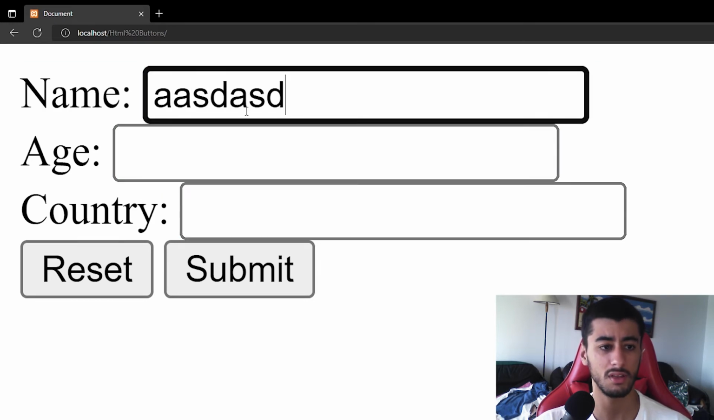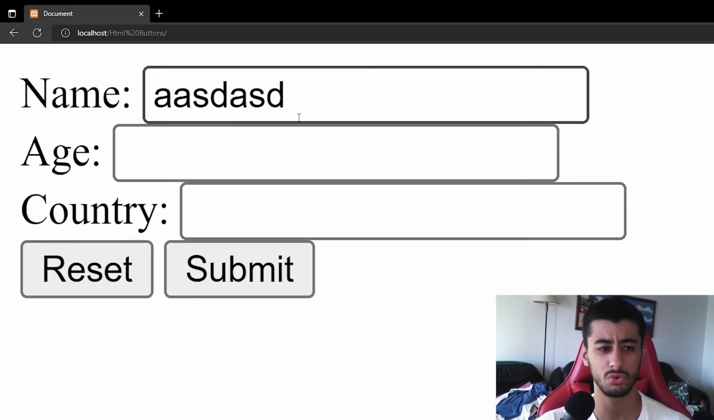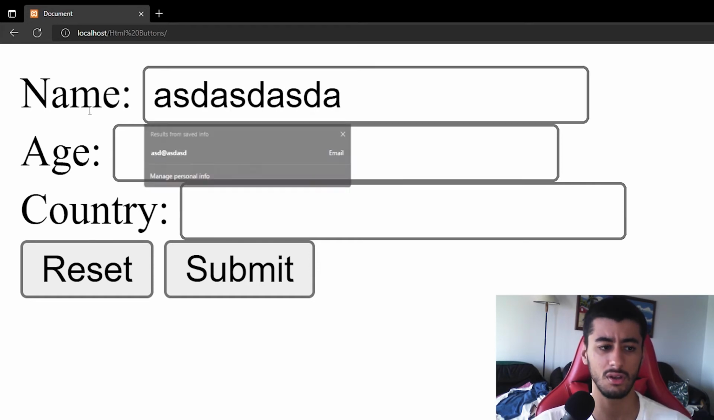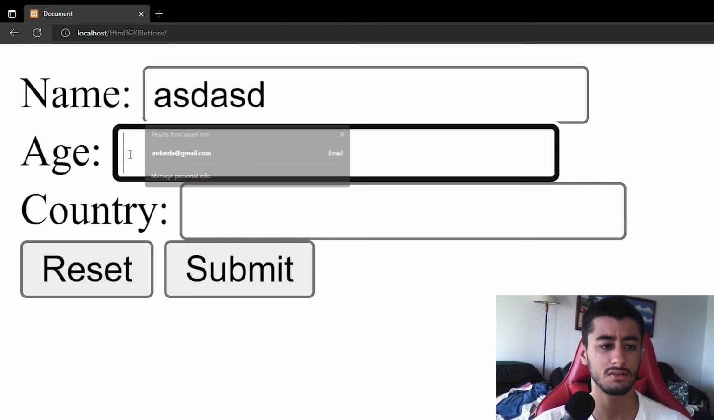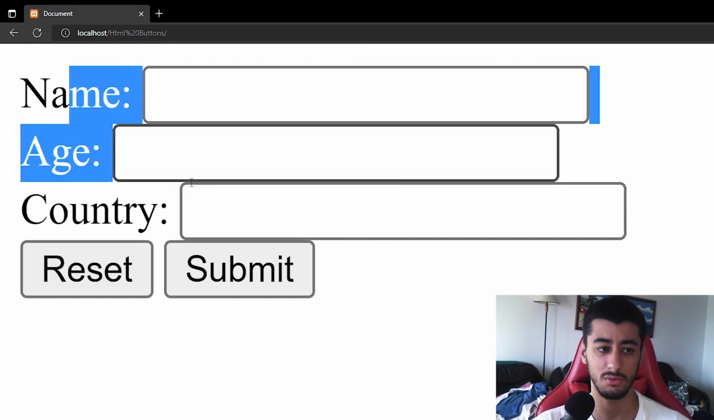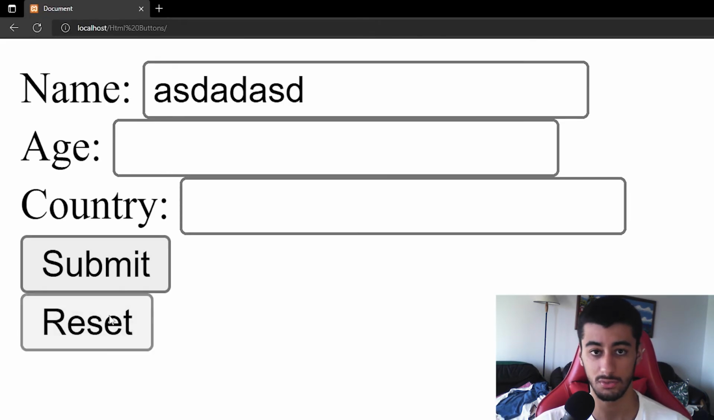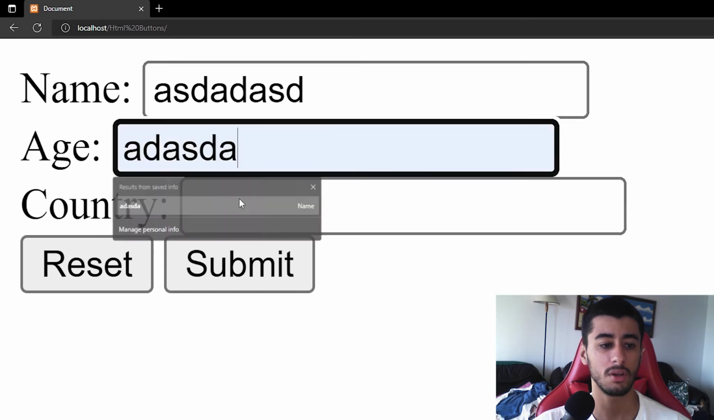If we put here text, and we just don't want to delete it one by one or select everything and delete, you can just put reset. Everything is going to be reset within this form. If you write something and put your reset here outside the form, you're not going to be able to reset it at all. Now we're going to try to submit stuff.